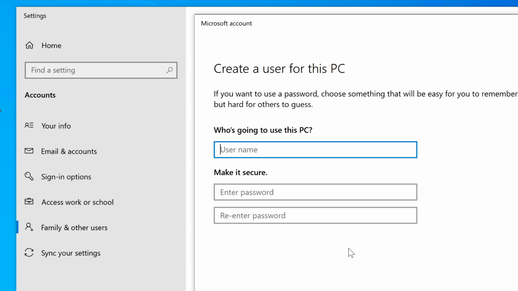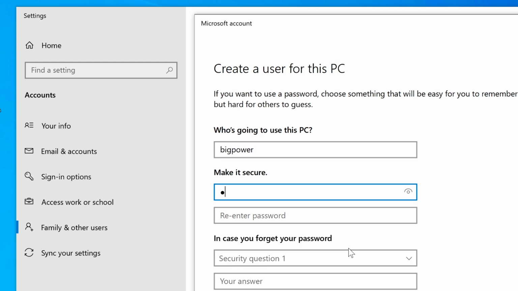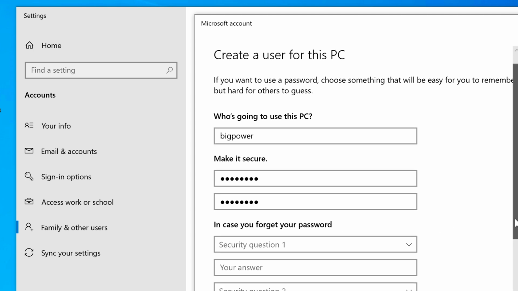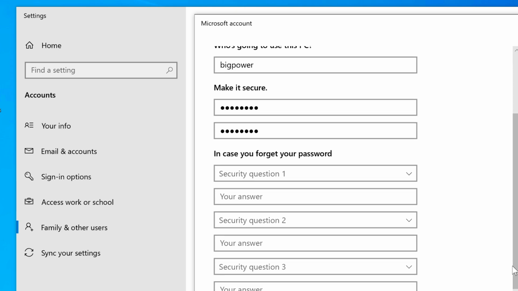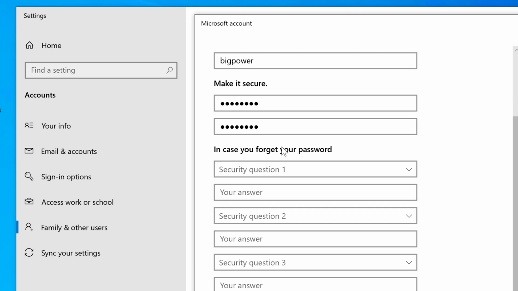So we're going to call it, I don't know, Big Power. How's that? And then we're going to make a strong password that's going to be very hard to remember. So it's a combination of letters, numbers, special characters, and capital letters. So make sure you use something like that. Don't use something like banana123 or password123 or something simple. Don't do that because this is very important and you don't want to get hacked.